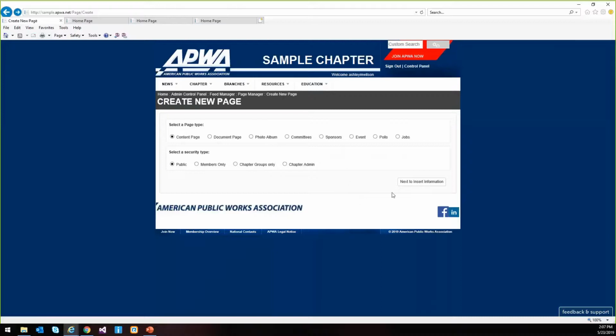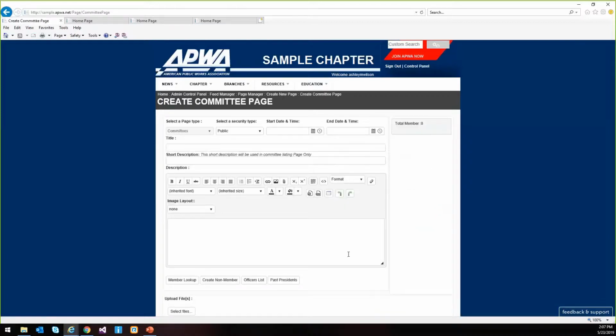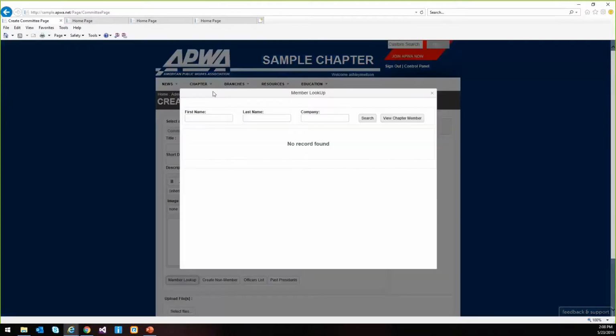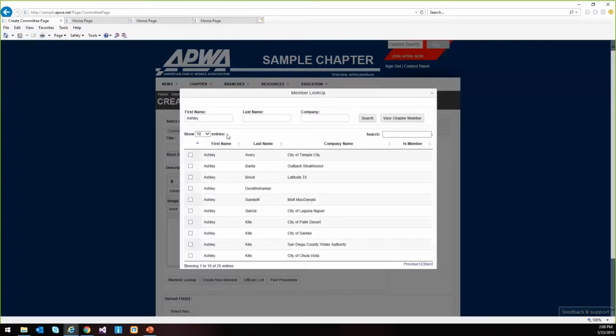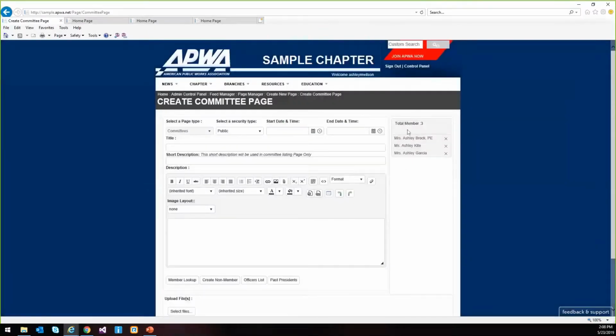The committee page, real quick, looks very similar to a content page, but you have the ability to add your committee members over here on the right-hand side. So if I wanted to add somebody, I sure could. Again, this is going to search for everybody that's in your chapter. I can select to add them to my list, and it will automatically place all of those individuals over here on this side.